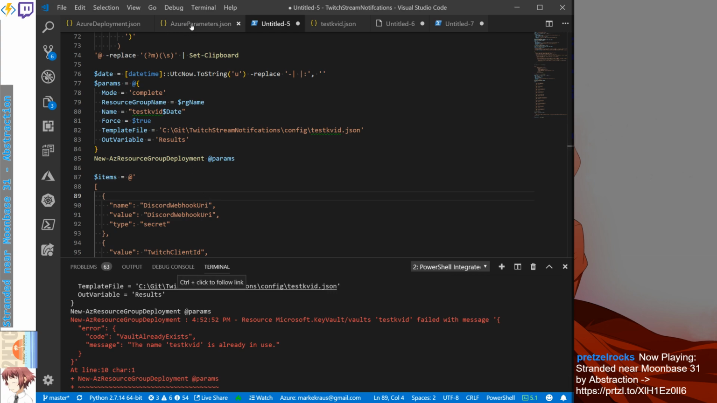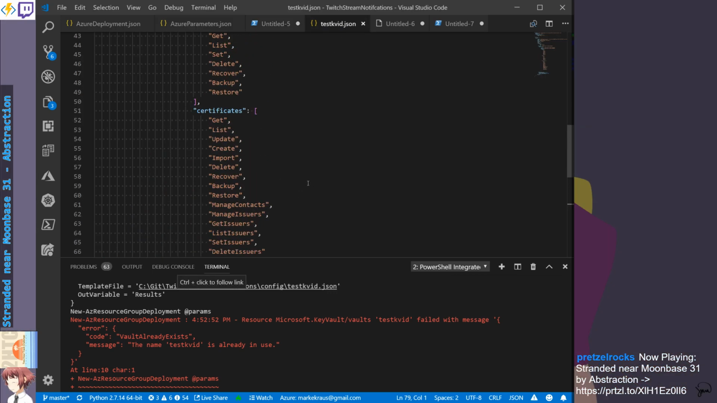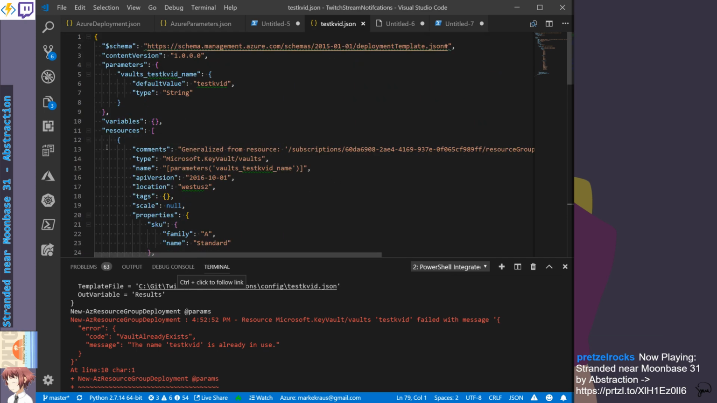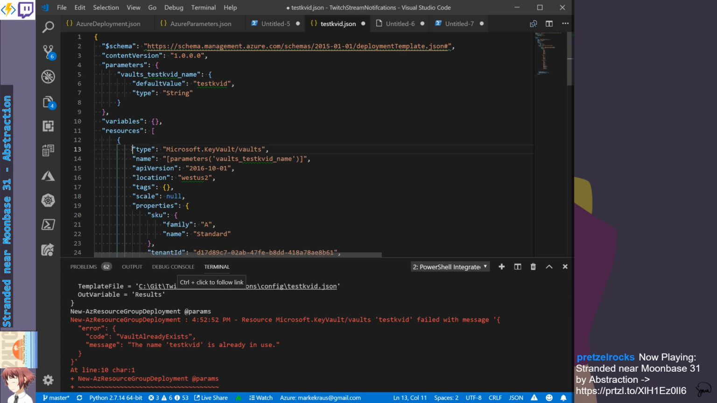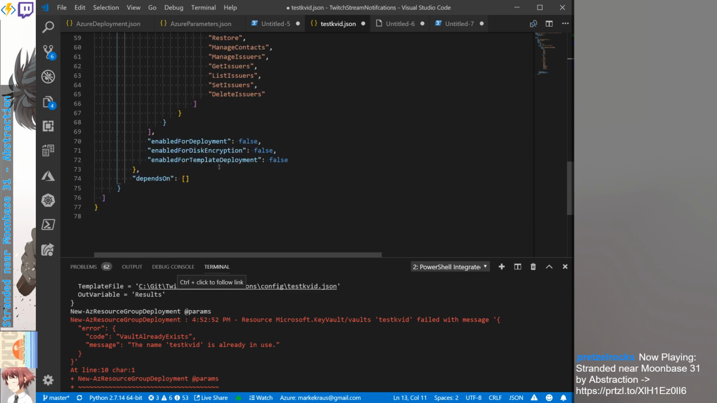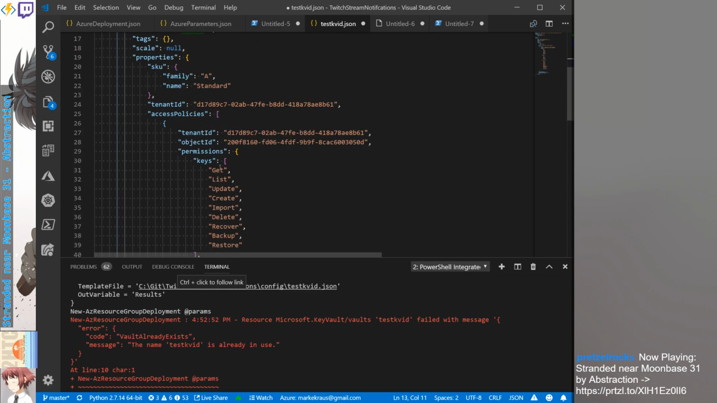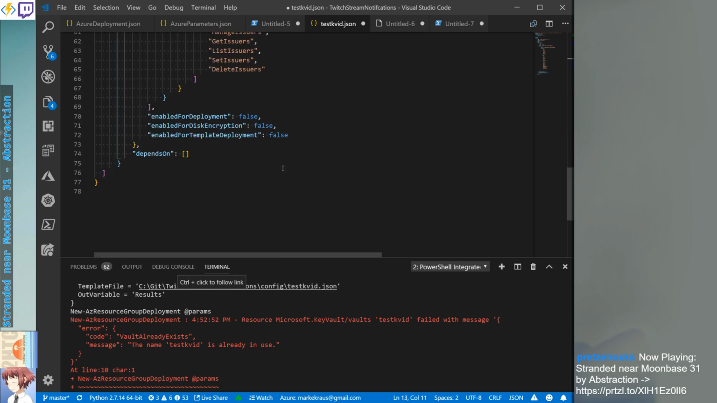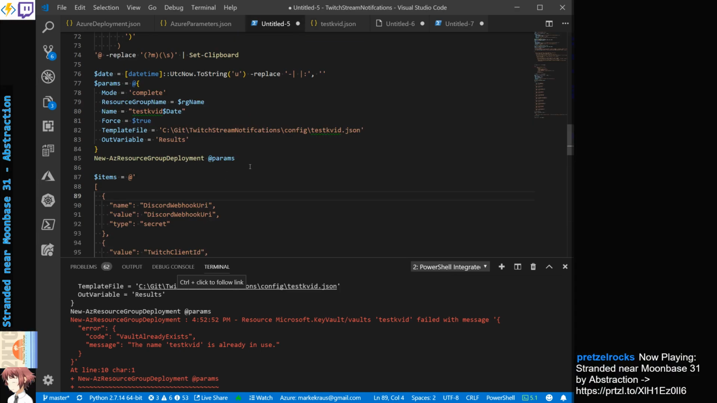So I've got this test KV ID. This is what I copied and pasted from the automation. We can get rid of the comment, it doesn't matter. But it's got the same location. These are the defaults. I'm not really doing anything special here. It's just deploying key vault. And I'm then coming over here and I'm just deploying that, a key vault with new Azure resource group.